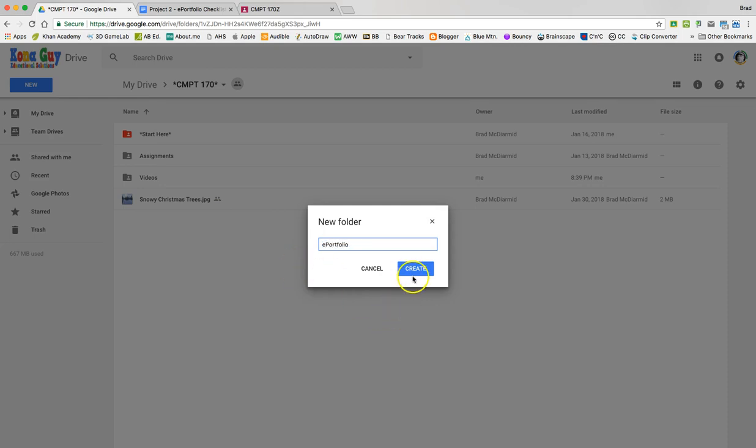Okay, and that is where we are going to put all of our artifacts, or documents if you want to call them that, but artifacts is kind of the technical term. So where we're going to put all our artifacts for our ePortfolio. Then they'll all be in one place and we'll know where they are, and you don't have to look around for them. Okay, so I'm going to create that now.